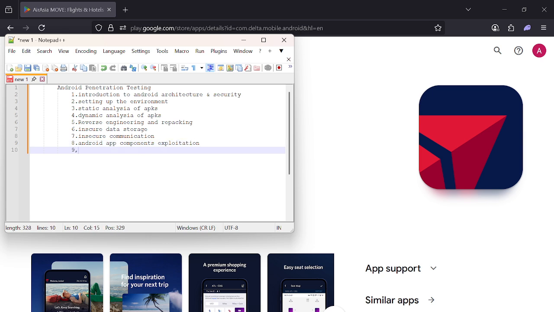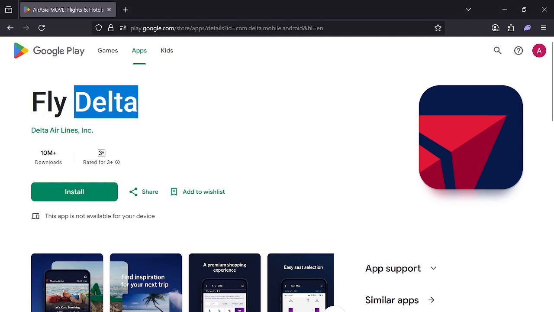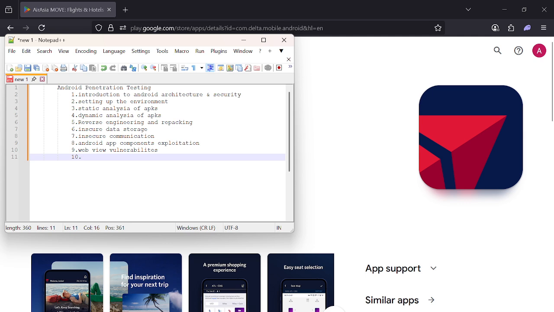Now, we go again for web view vulnerabilities. Like some of the websites, let's consider Fly Delta. These have a website also, Delta Airlines, and they also have an app where we can exploit both the Android APK and the websites, where you can get twice the bounty.